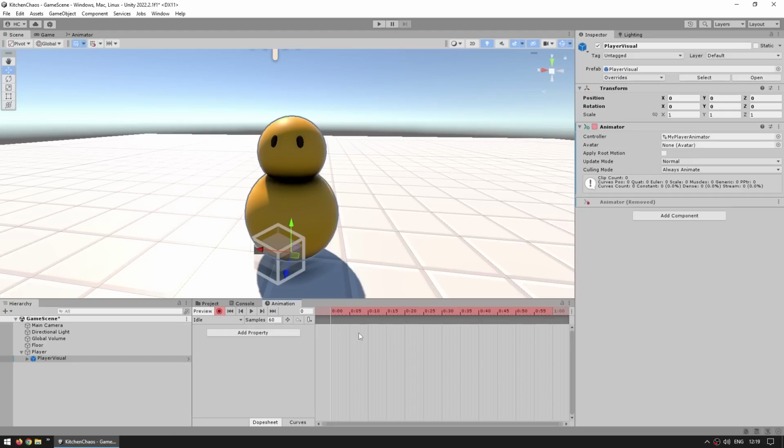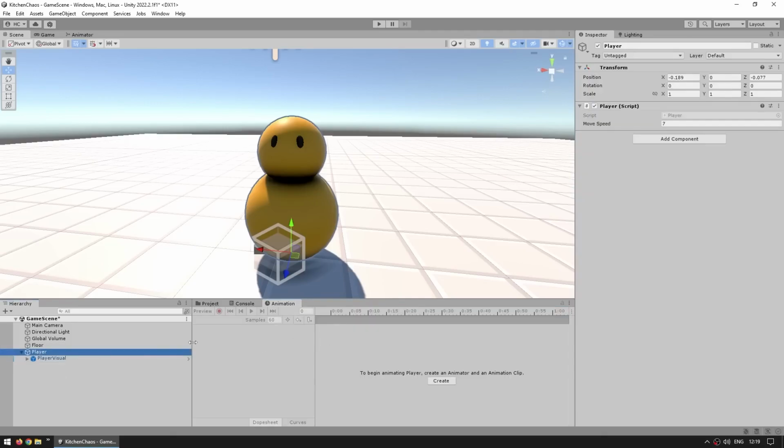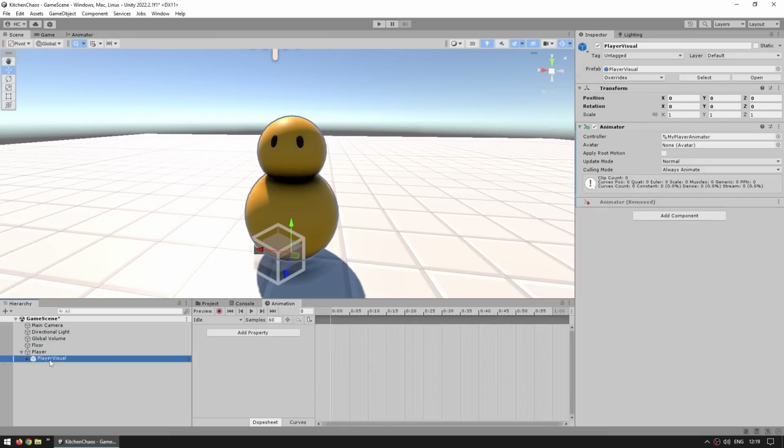Now note what I said, that's very important. It needs to be child objects. If you select, for example, the parent game object, then all of a sudden it stops recording. So you can only animate child objects. So let's select the player visual, let's enable recording, then let's expand the player visual.